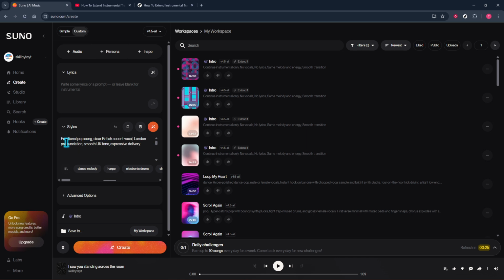In the style box, write a short, direct description that includes the accent. For a British direction, you might say emotional pop song, clear British accent vocal, London pronunciation, smooth UK tone, expressive delivery. For an American read, try modern pop song, natural American accent, clear US pronunciation, radio style vocal.